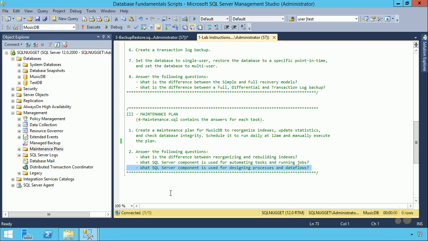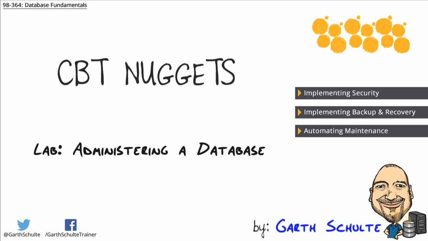In the CBT Lab Nugget, we saw many of those administration tasks that DBAs do every day, from implementing security to working with backup and recovery to automating ongoing maintenance.